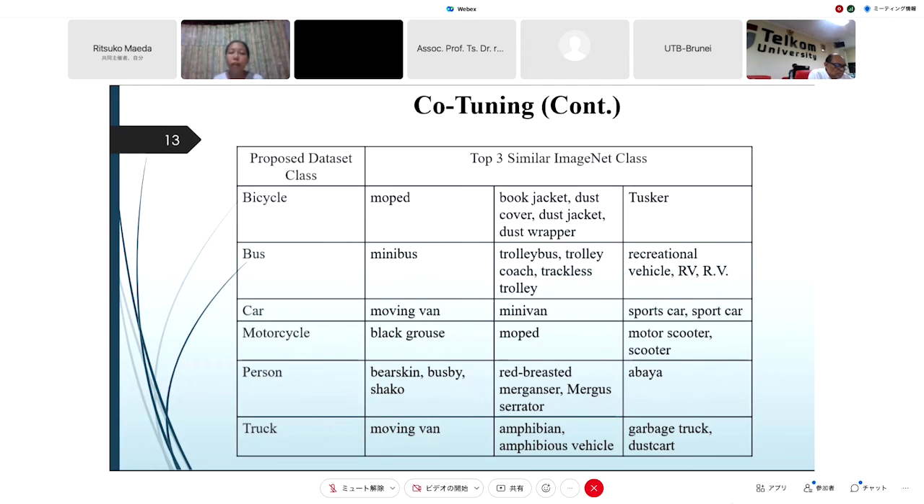This table shows the category relationship between proposed dataset classes and ImageNet dataset classes. For example, a class in the proposed dataset is highly related to a moving van class in the ImageNet dataset.